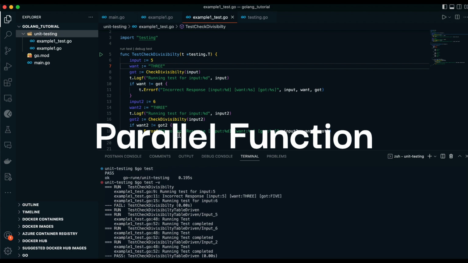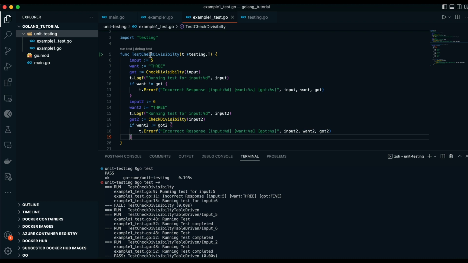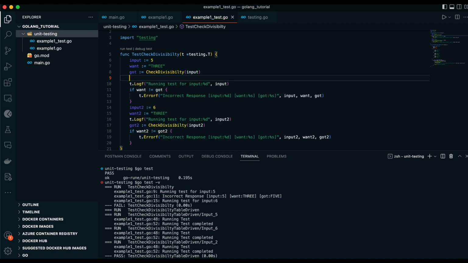So now as you can see, these are the two test cases. They are currently running sequentially. For the first function, test check divisibility, we can run these functions in parallel as well. So how can we run these functions in parallel? For that we have to use the Parallel function given by the testing.T type. We have to simply use t.Parallel function in the test case. So how can we use it? For that we will have to use t.Run command. So we will encapsulate this function in t.Run.